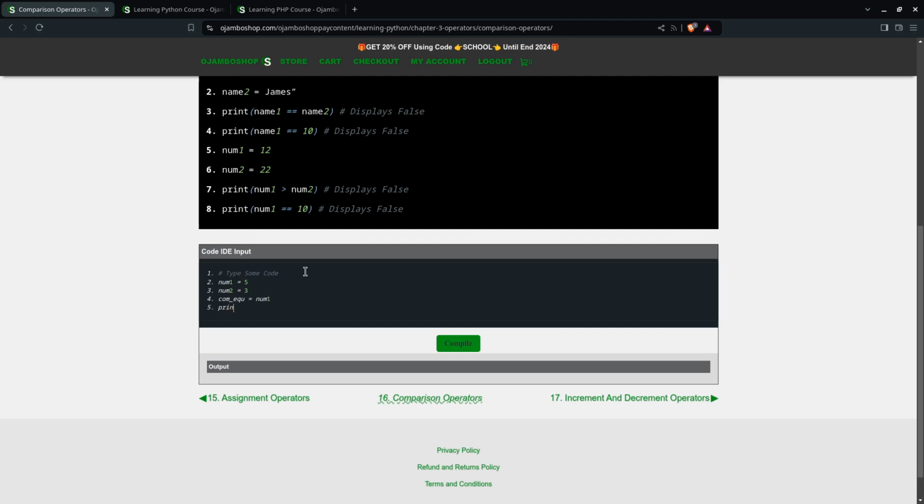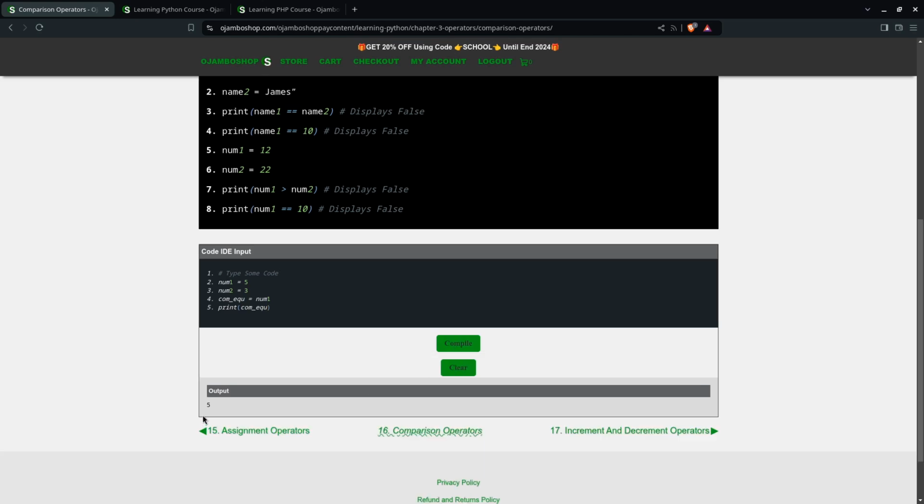Now if we print out that variable, should I spell it correctly? You see it's 5, because this variable was made to equal num1, which has the value 5.